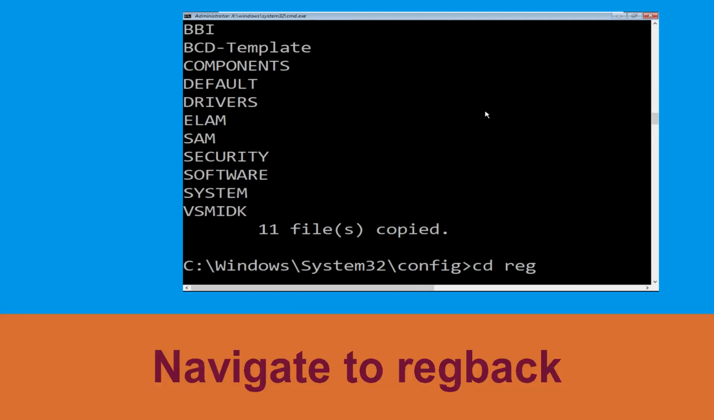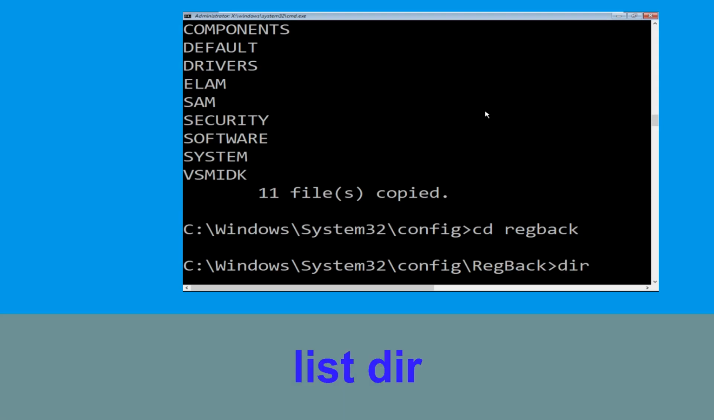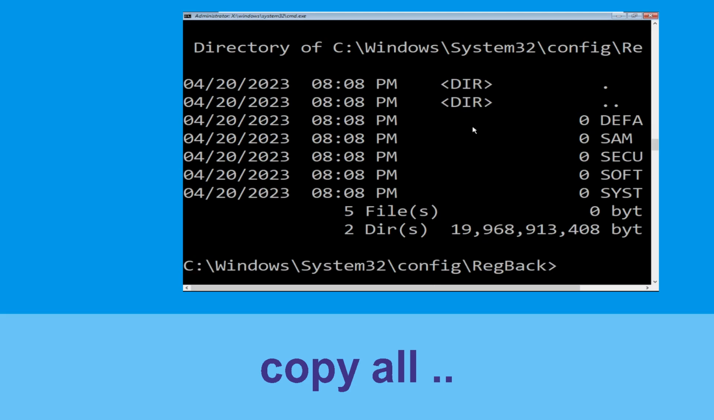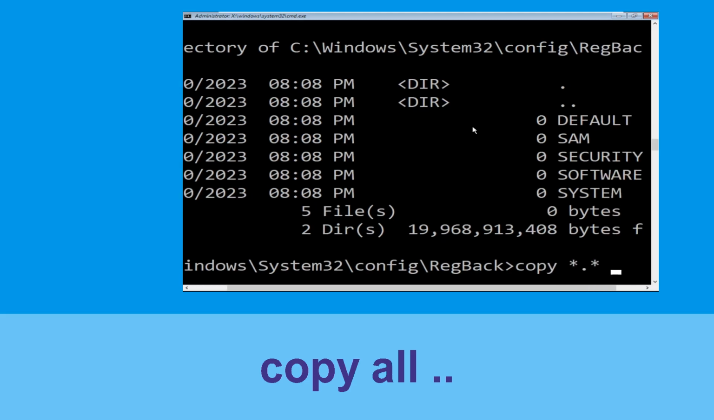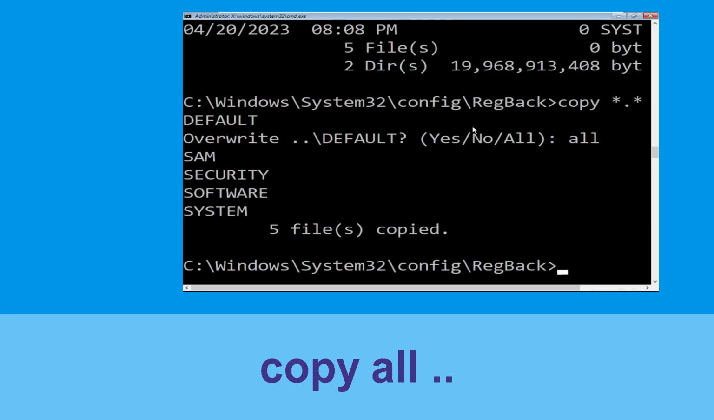Type in cd space regback, then simply hit enter. Now type dir and hit enter. Now type copy space *** space .. and hit enter. Then type all and hit enter to execute the command.